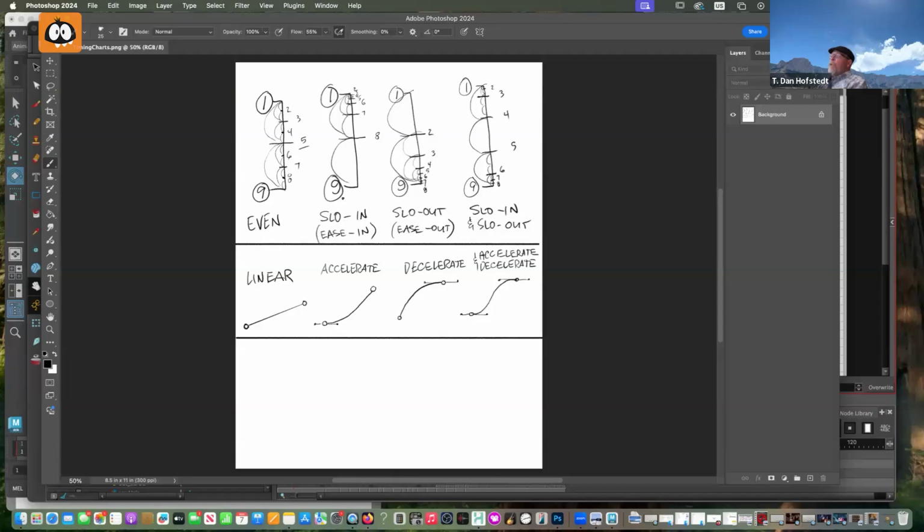But then you have slow ins and ease ins, where you've got more drawings close to the start, and then you accelerate into the next, or you have fewer drawings and you decelerate into the target, or a little bit of both. You slow out a little bit and you slow in a little bit.